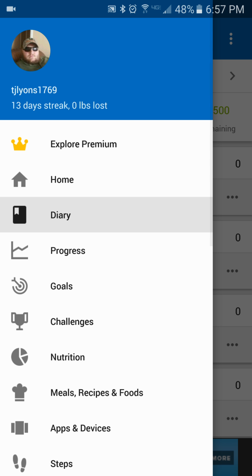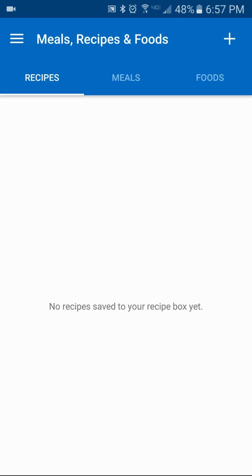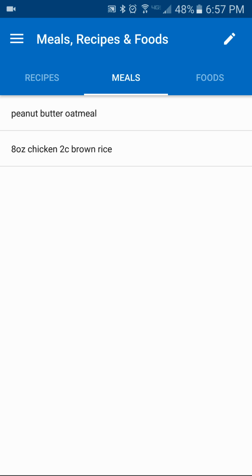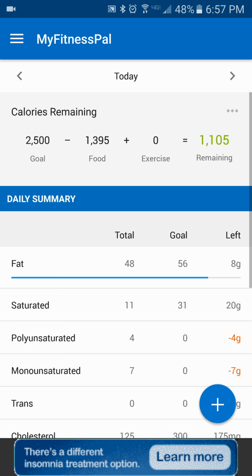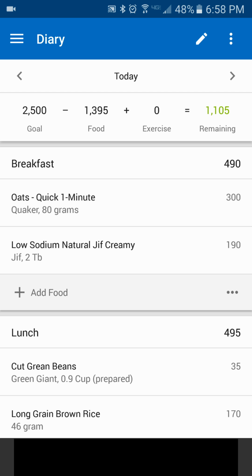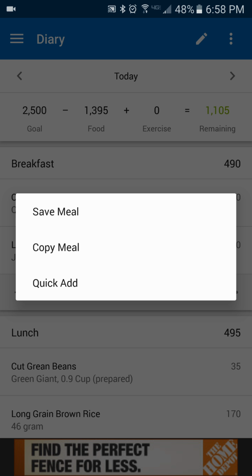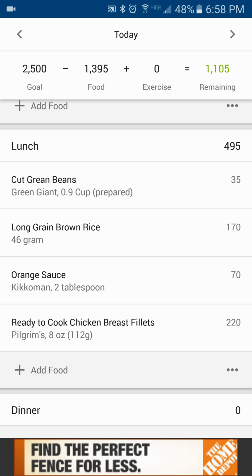You come down here, click up by diary again. Go down here to meals, recipes, and food. And then you click on the meals section, and up in the right hand corner you'll put the pencil. Wait a minute. Sorry, I'm trying to remember how to do this. Okay, we'll try this again. I will go from today. There we go. Sorry.